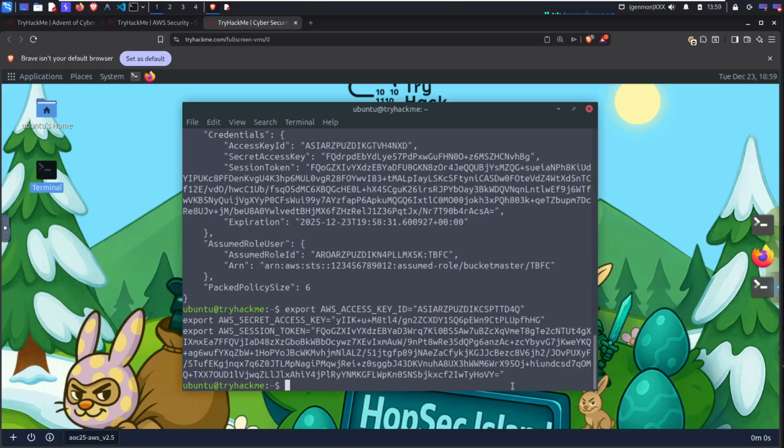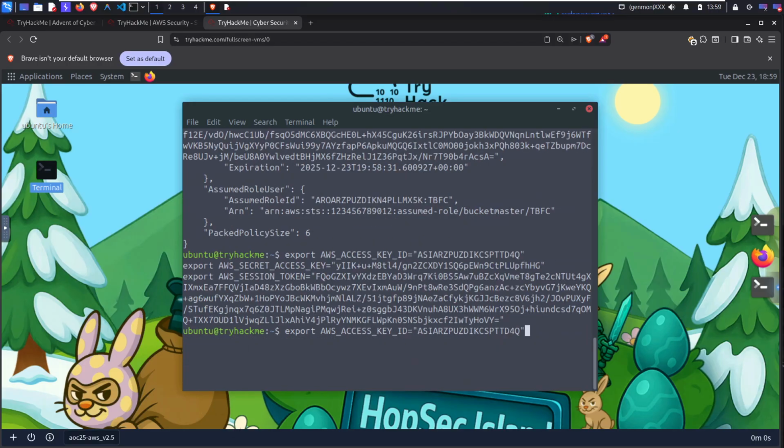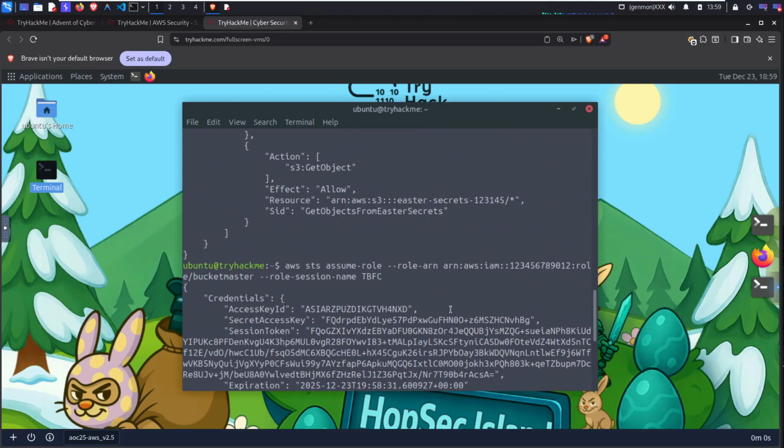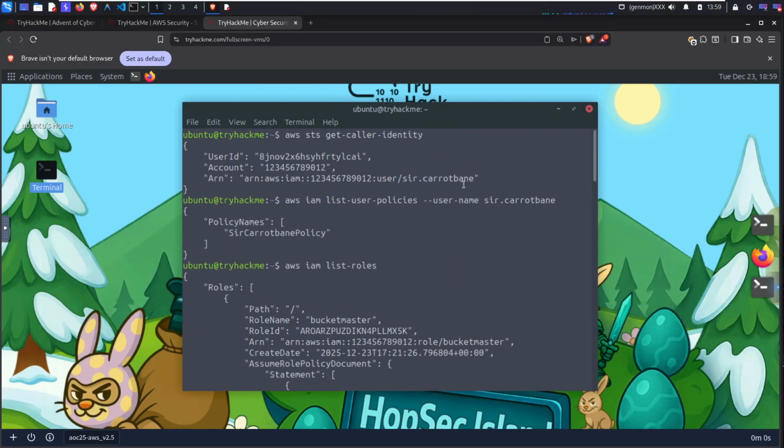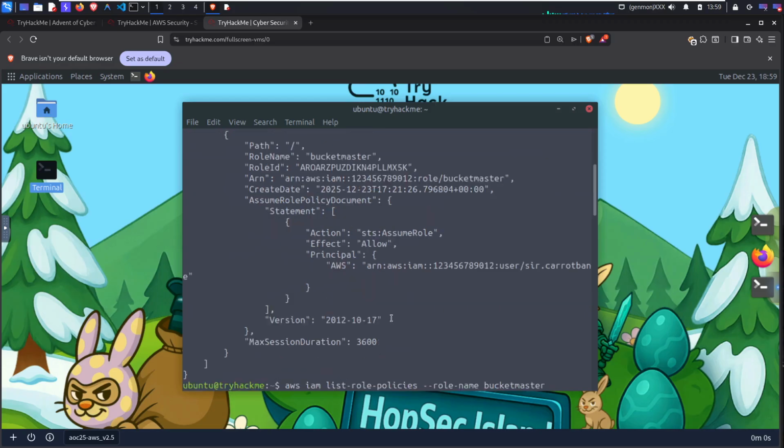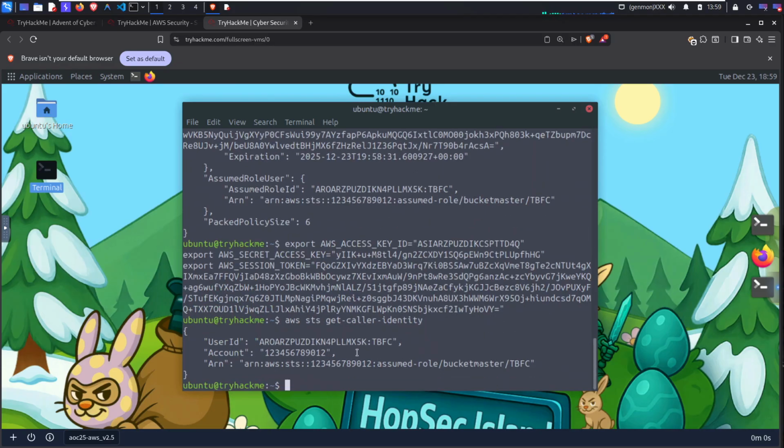Let's try running this. Now we have already executed it, and let's see if we have moved to the bucket master role. For that, we will again run the command aws sts get-caller-identity. If you remember, earlier we were Sir Carrotbane. Now, after the session token takeover, we are now bucket master.